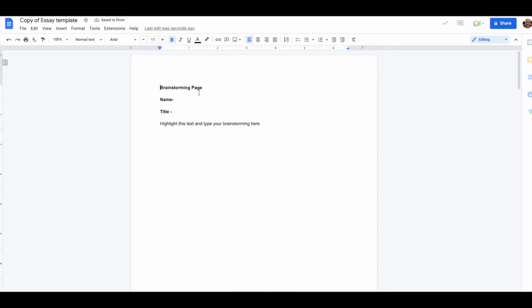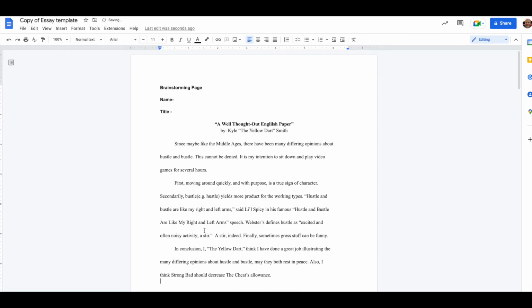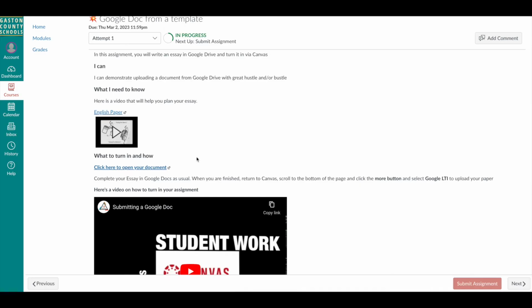And now you'll get some sort of template document. So they may have you do this. So, you know, type in the blanks where they tell you to. And then you're done. And same thing, you can just close this tab and come back to Canvas.